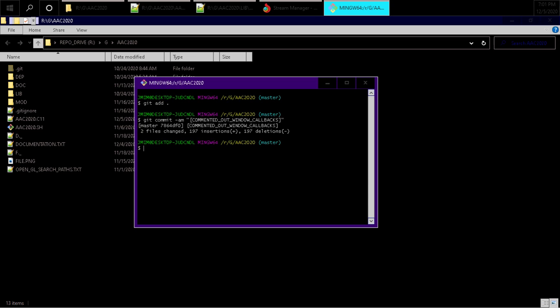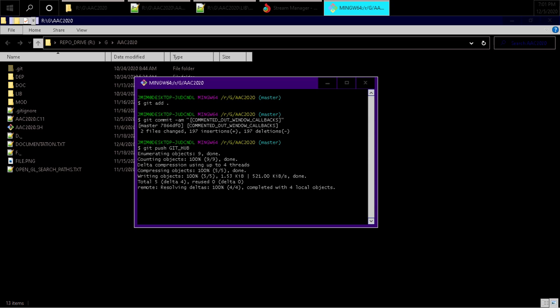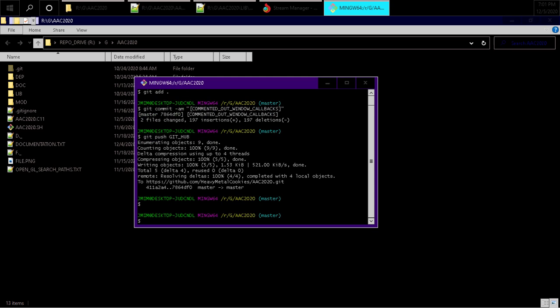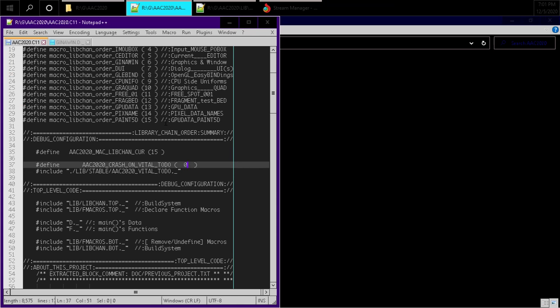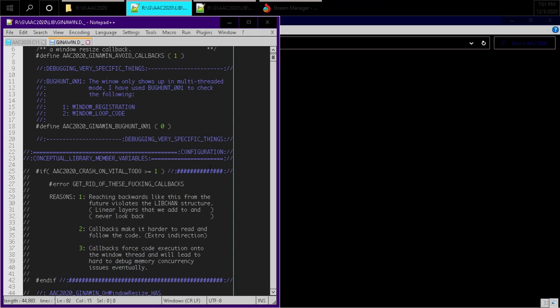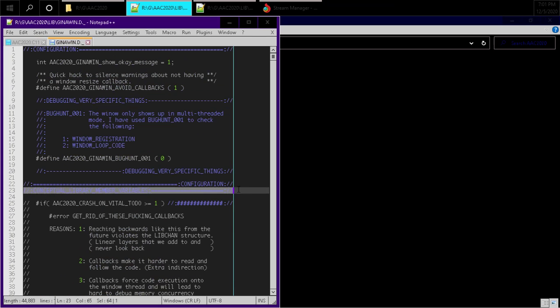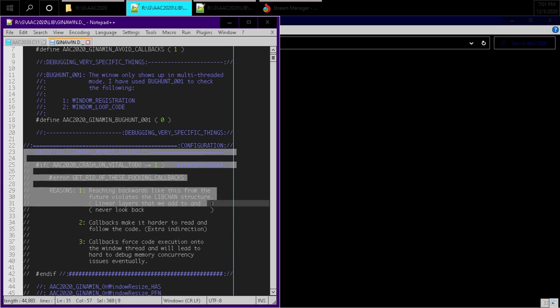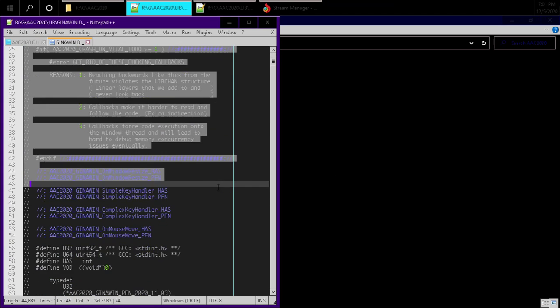Okay, and git push GitHub. So now we're gonna do one more pass, and we're just gonna delete those callbacks. Okay. So in GINAWIN+D, right, we have all this stuff, and we don't care. We just want to get rid of these callbacks. That is exactly what we're doing.